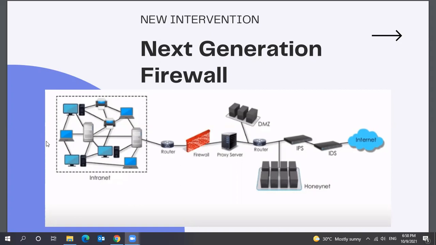Okay, so this is called an intranet. To provide an intranet, you need a firewall. So next generation firewall means the combination of firewall, proxy server, and the DMZ. These are combined together to become one device, known as the next generation firewall.